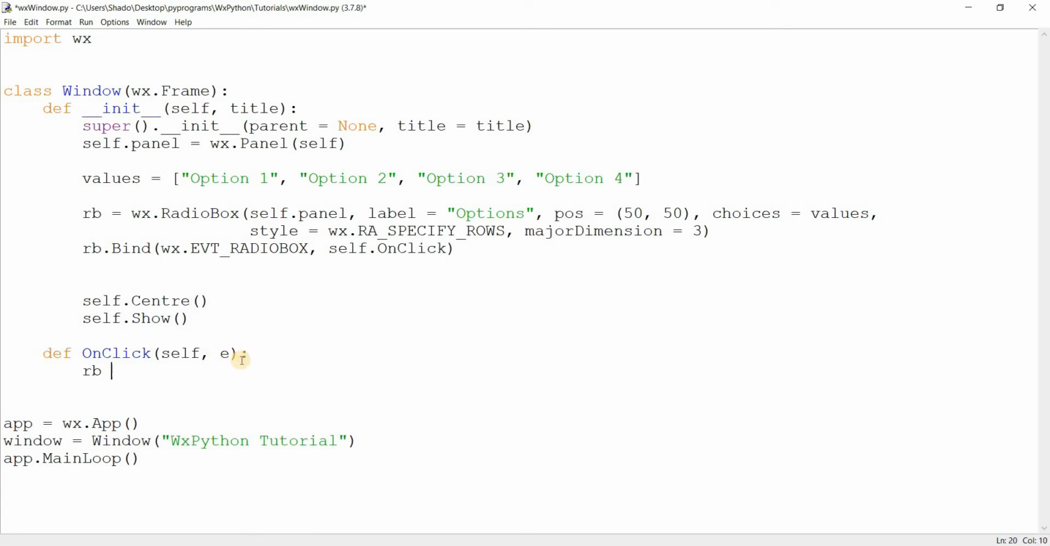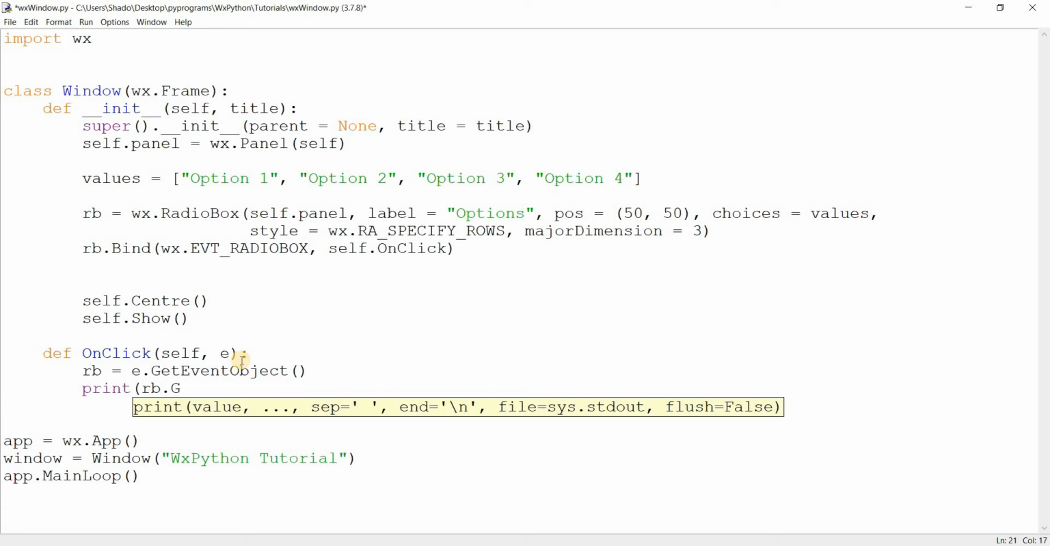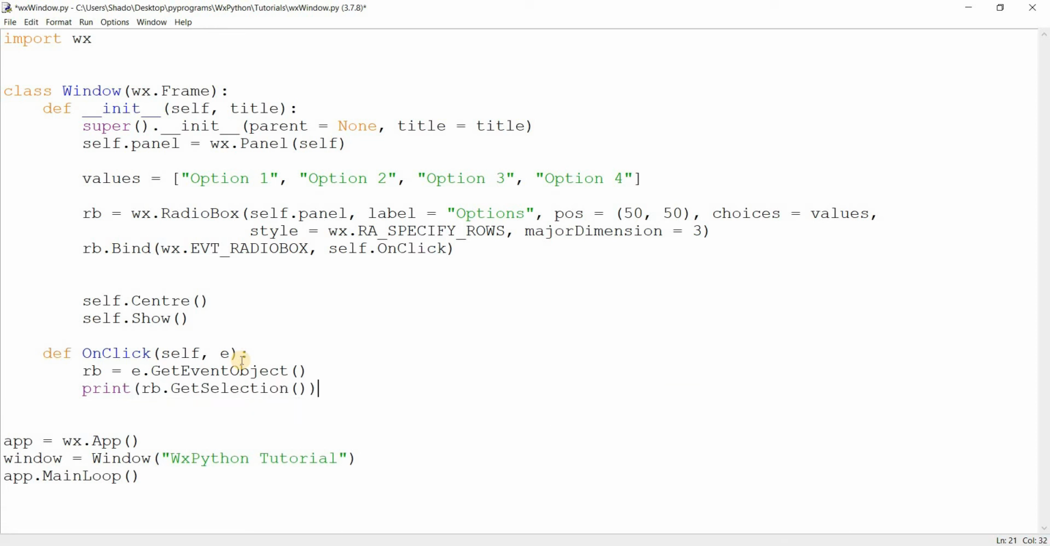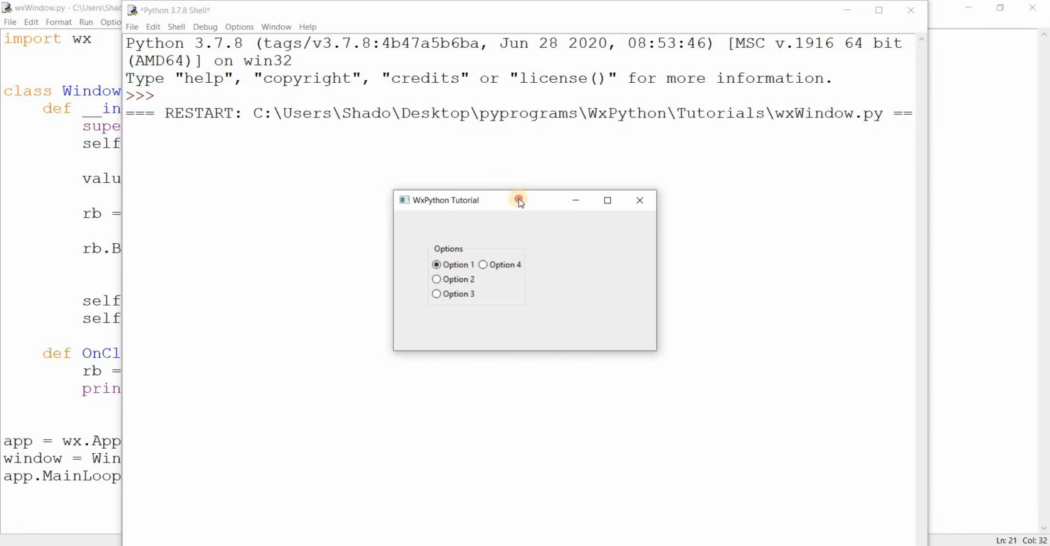Okay, and I'll do rb is equal to e.event, get event object. This will give me the object that triggered the event, which should be the radio box. So I'm going to print the radiobox dot get selection. This should tell me what the currently selected radio button is. Let's see this in practice.